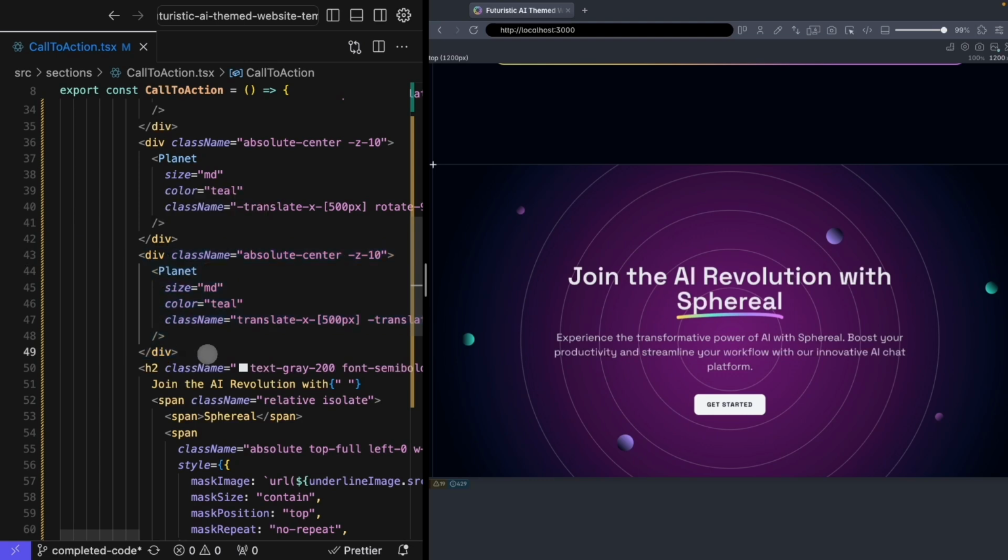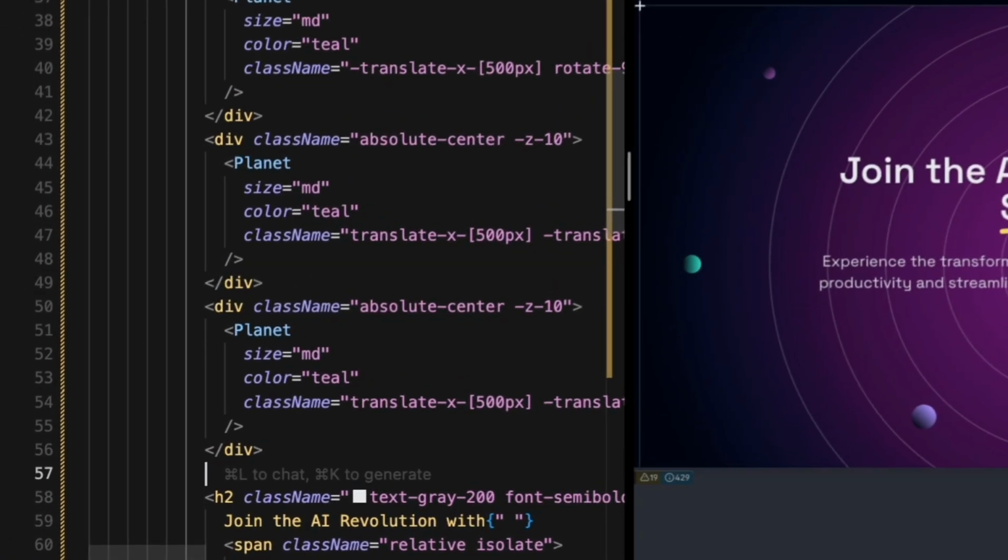Now that we have our teal planets in place, then we just need to handle our fuchsia planets. Those are going to be the small ones that we see to the left and right as well. So I'm going to go ahead and copy and paste my last planet.